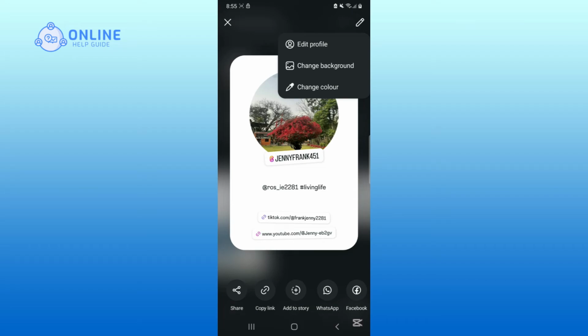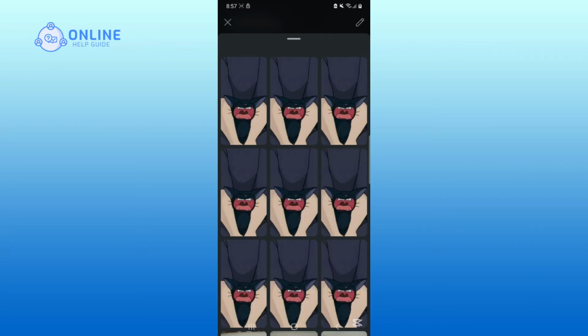To change the background, tap on the Change Background option. Now select the photo that you want in the background of your profile card.